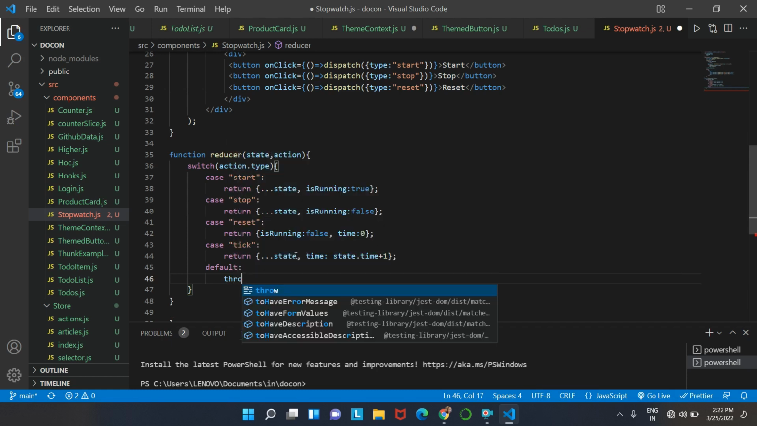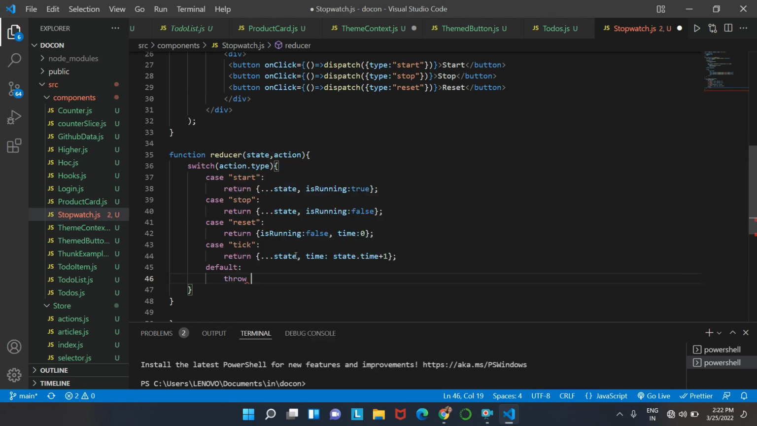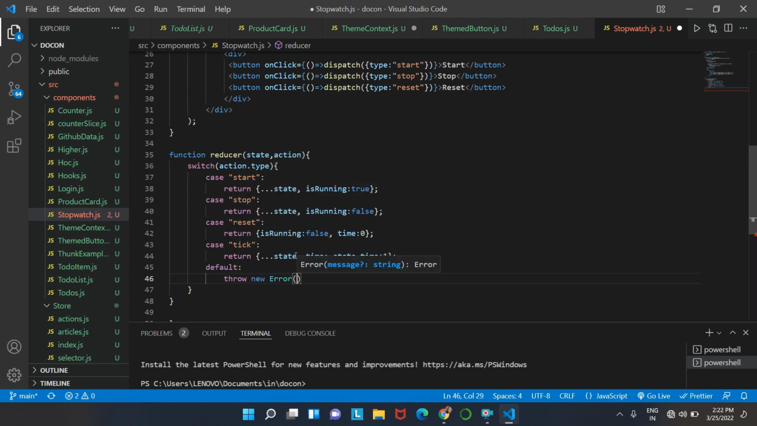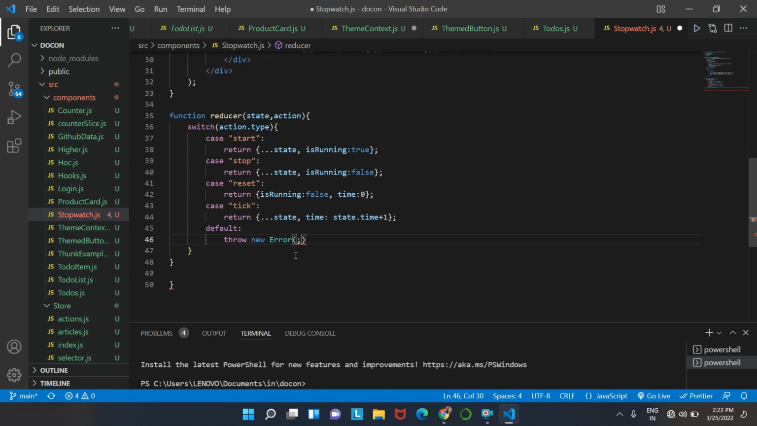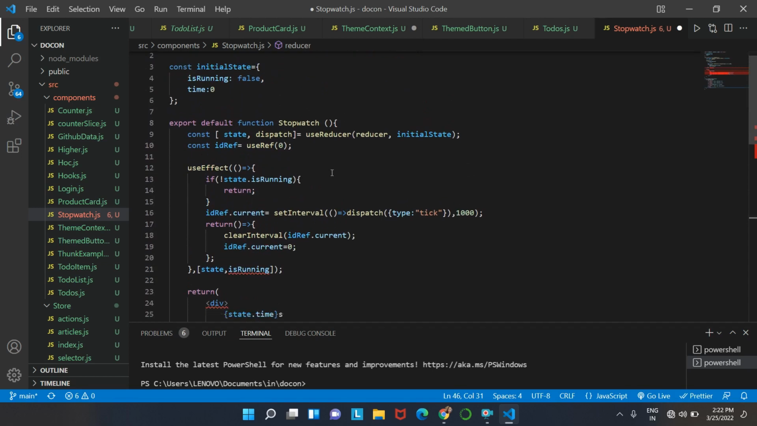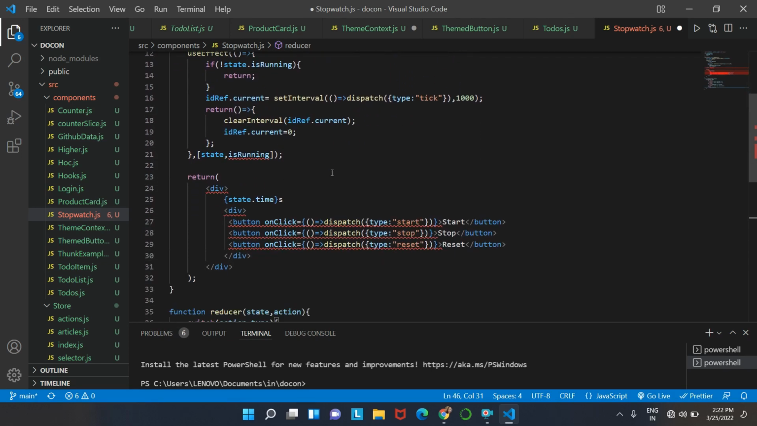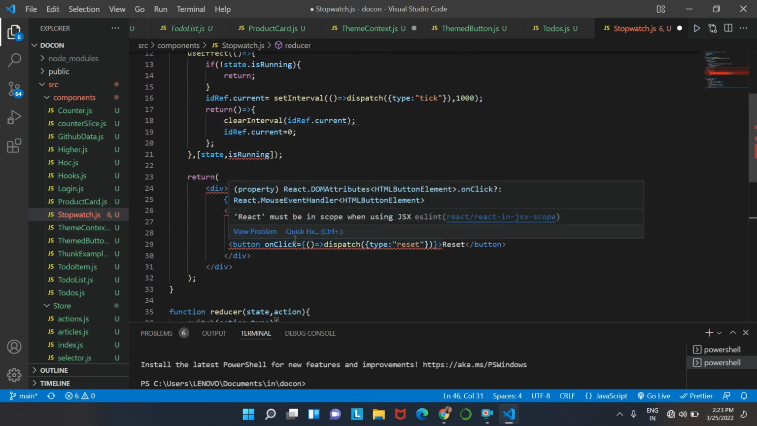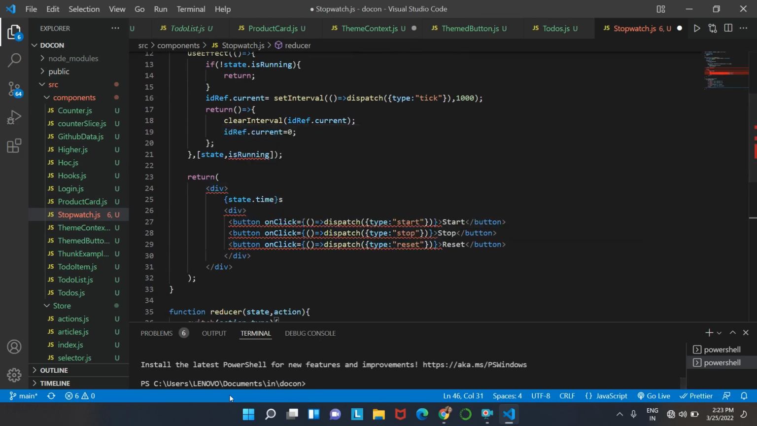And now we will add our default case. So default, here we will just throw new Error. So there is something different which we are doing wrong.